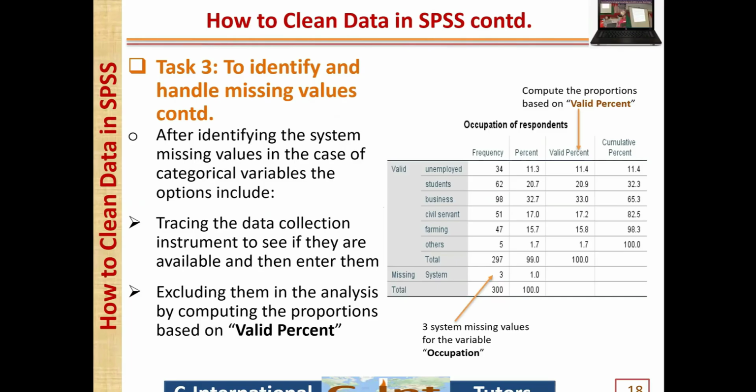After identifying the system missing values, in the case of categorical variables, the first thing to do is to trace the data collection instrument to see if they are available and then enter them. If they are not available, the option is to exclude them in the analysis by computing the proportions based on the valid percent instead of the overall percent as shown.